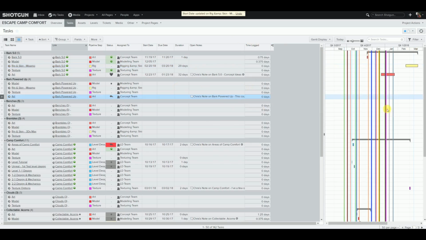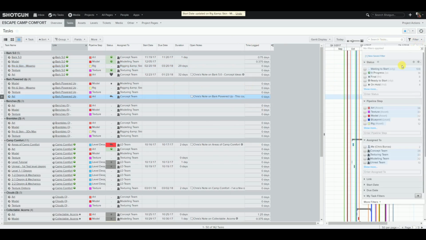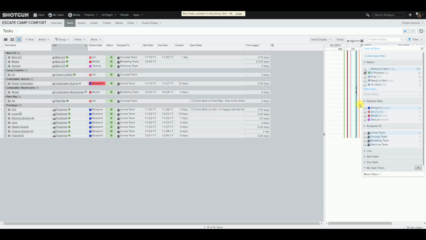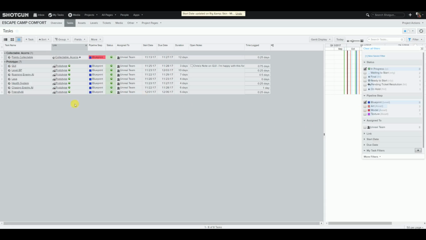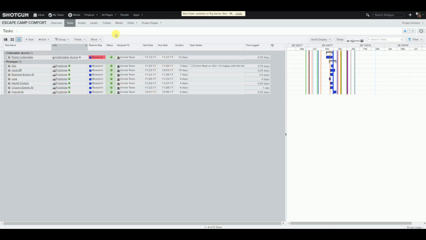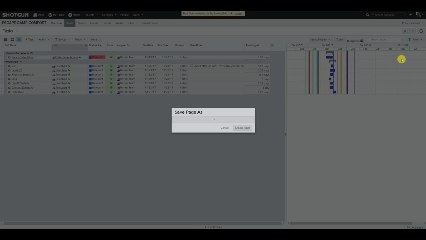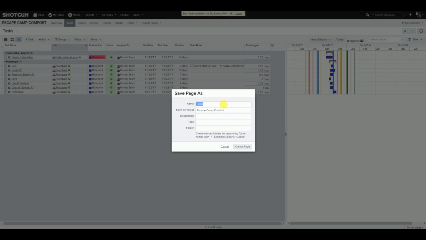We could filter this. Let's filter in progress blueprints. Yeah, so that just shows us the blueprints that are in progress. Now I can actually save that out if I wanted to. There it is. So I can save that page. Save page as blueprints in progress. Yes. Okay.